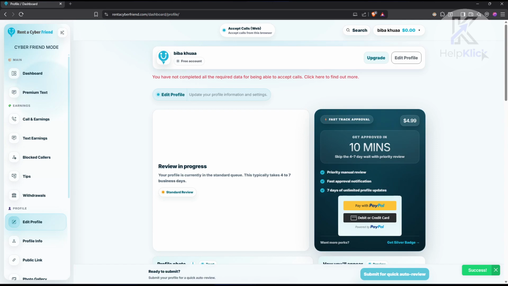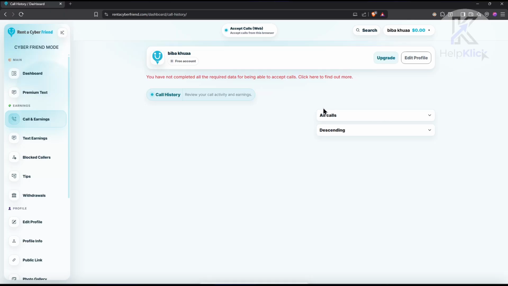Once your profile is ready, and of course once you get approved, you can set yourself online. Whenever you're available to receive calls, when someone starts a video call with you, you simply have a friendly and professional conversation, and your earnings will be calculated based on the length of the call and the rates that you set. After each completed call, your earnings will appear in your dashboard on the left panel. You can click on calls and earnings, and you'll be able to see all your calls and all your earnings.